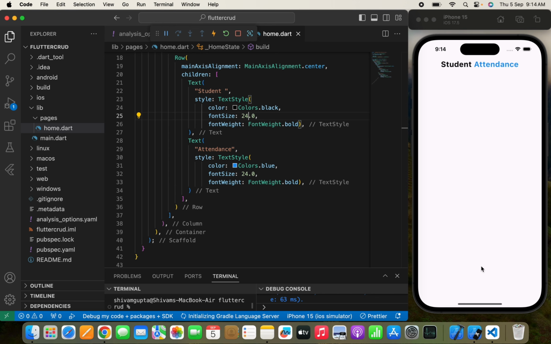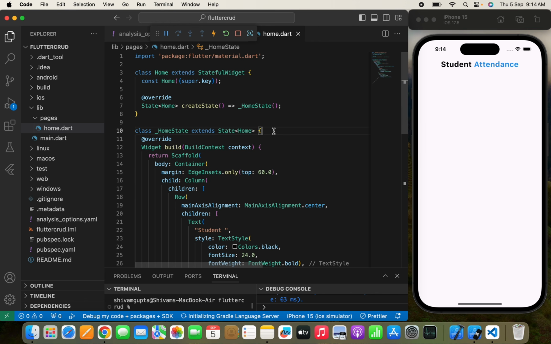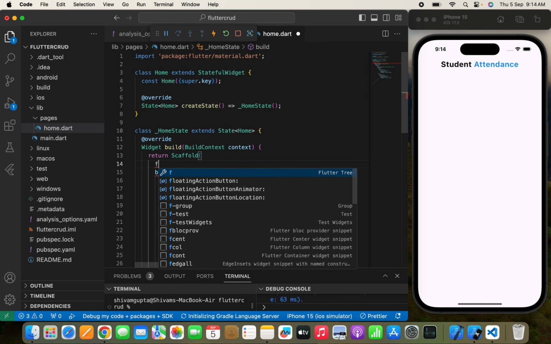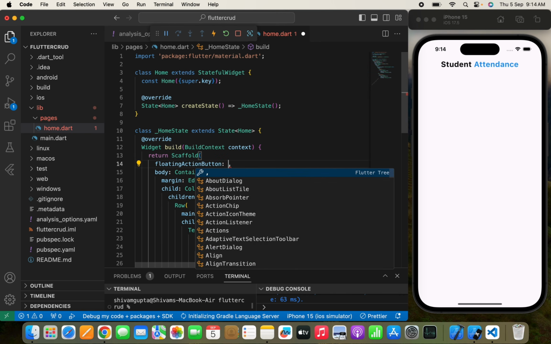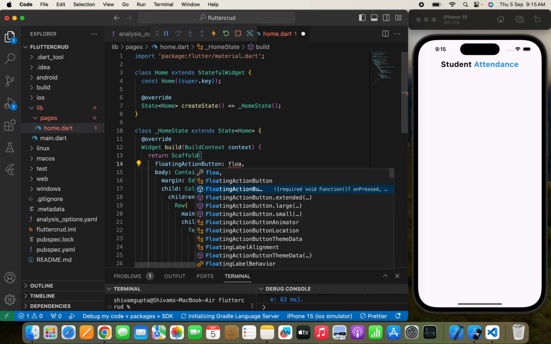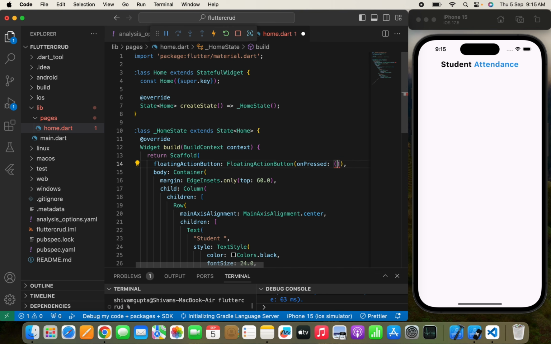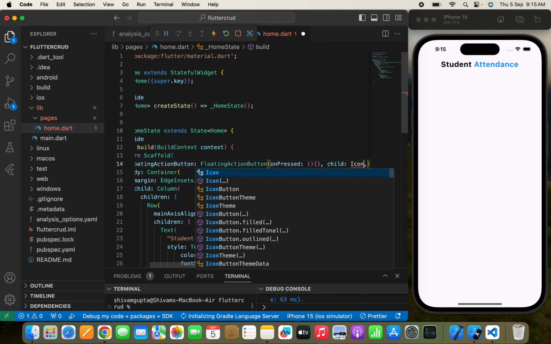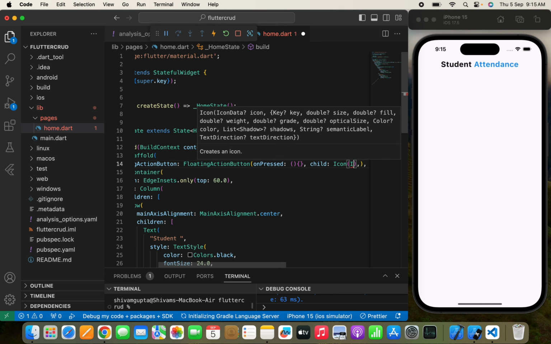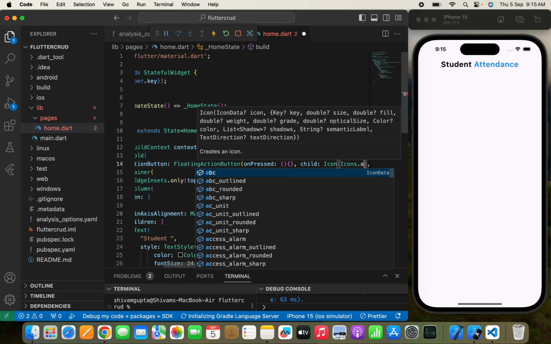Now after this, as I've told you that we are going to create a plus button at the bottom which is a floating action button. So in the scaffold I'm going to write floatingActionButton, and we can simply pass onPressed. I will pass some function in the onPressed, and first we need to pass a child and we need to pass an icon. So I will simply write Icons.add.